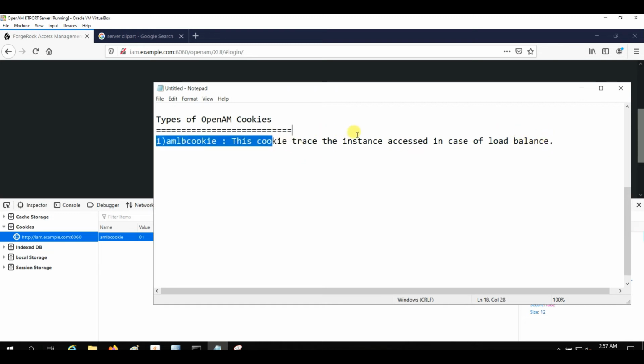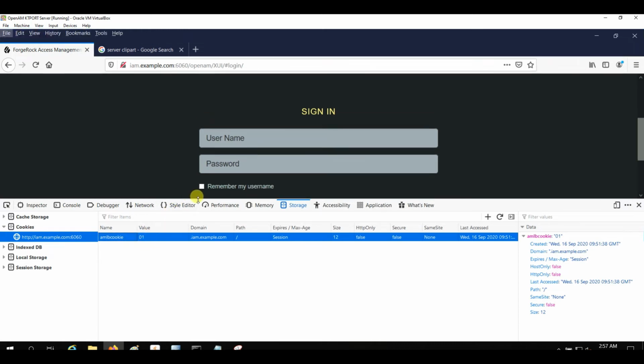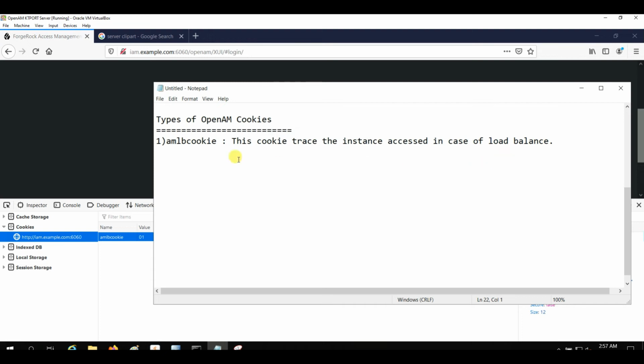So this cookie will trace the instance access in the case of load balancing. All the load balancing detail is present in this cookie. The second most important cookie where you have to focus, because this can lead to a security breach in the organization, is called iPlanetDirectoryPro. This is the most important cookie in the case of OpenAM.